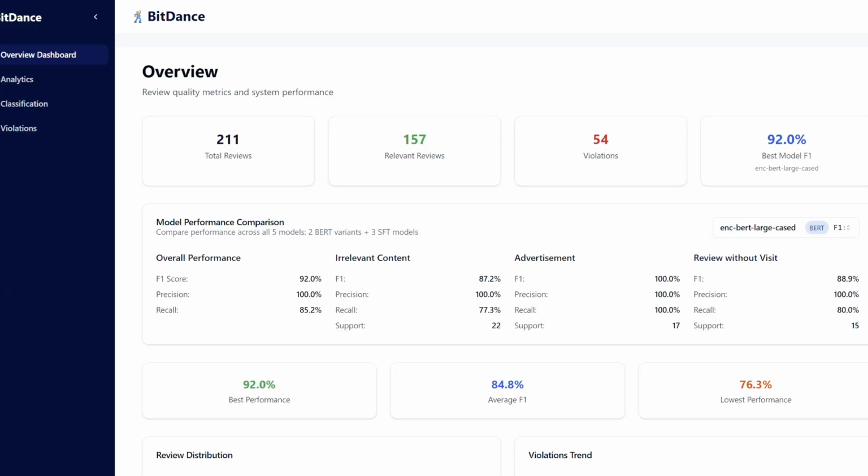So we created a simple front end to visualize the results that we had. In total, we labeled 211 reviews with three different binary columns to indicate if they are rant without visit, advertisement, or simply irrelevant. Among the 211, 154 were relevant reviews and 54 were in violation in one or more categories.